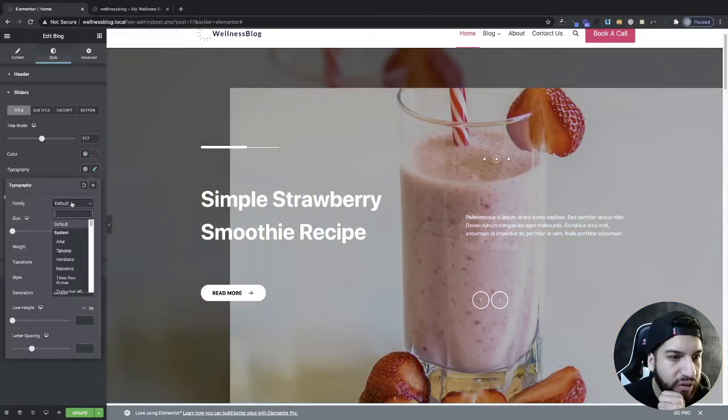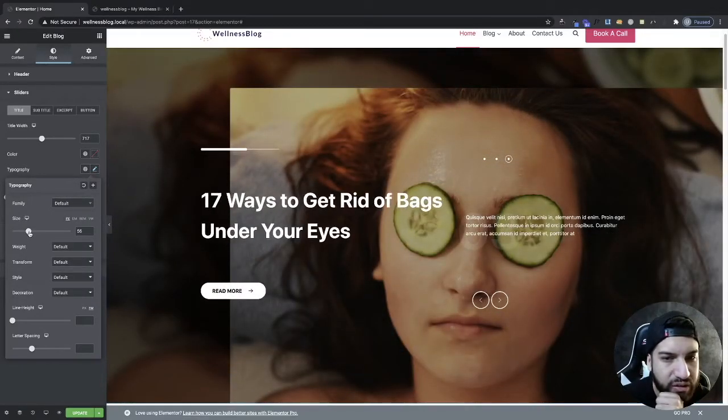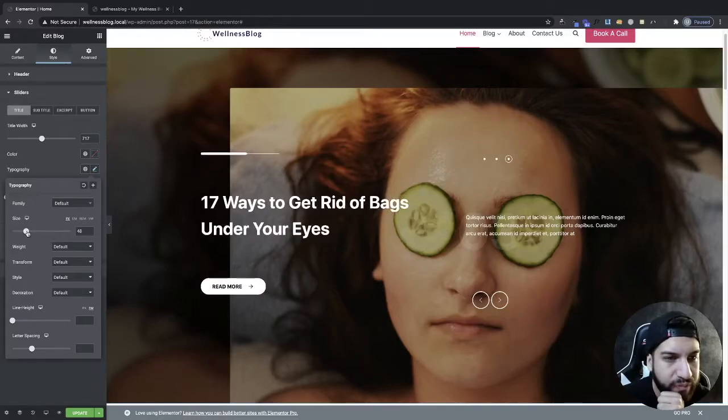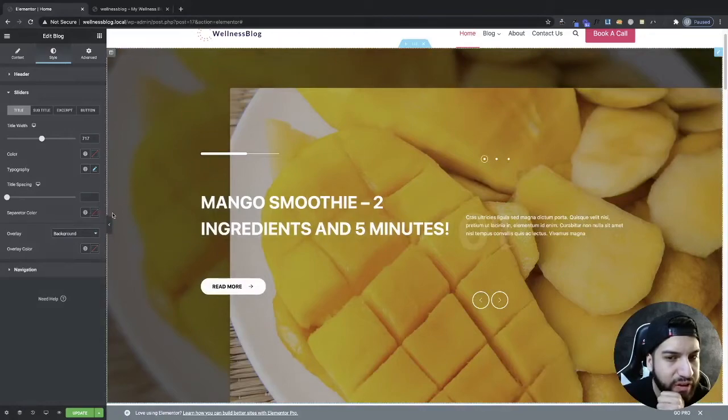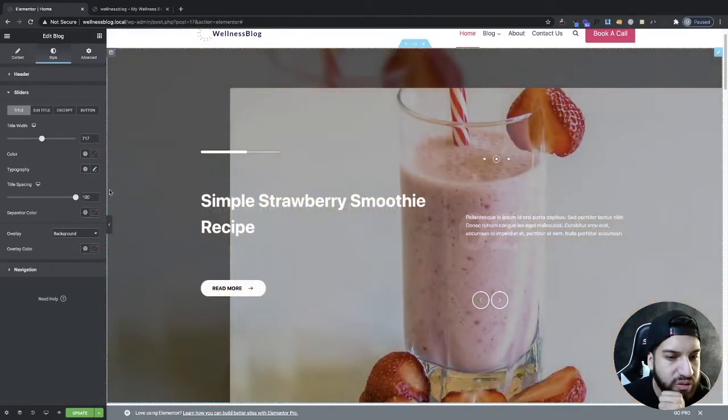We can change out the font. If we wanted to, we can adjust the size of our header. But I'm going to leave it at that size. I think that's perfect. But you can adjust that to however you would like. You can also adjust the spacing on this as well. This will just space out your button.